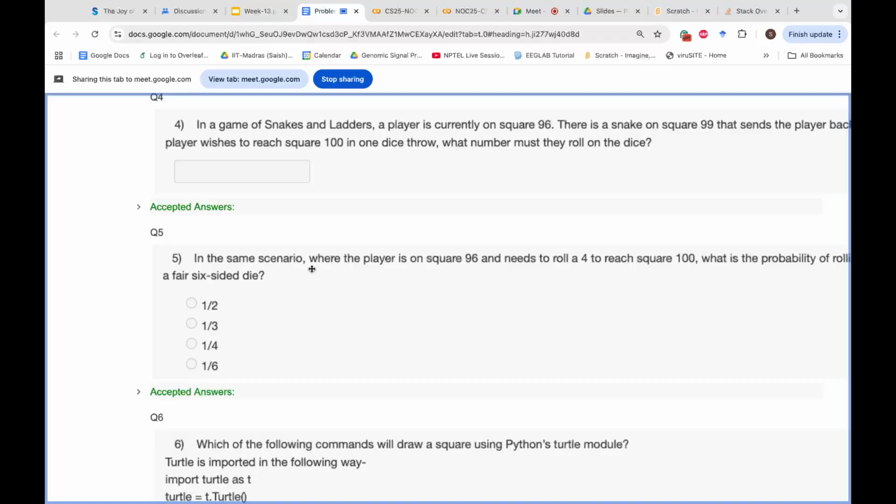These answers were actually the accepted answers from the previous offering of the course. So I have not verified every single answer over here. But if you find any mistake, please do let me know. Please point that out.